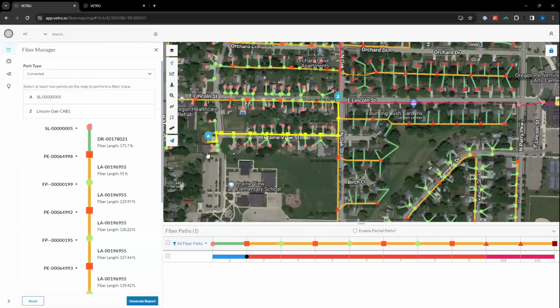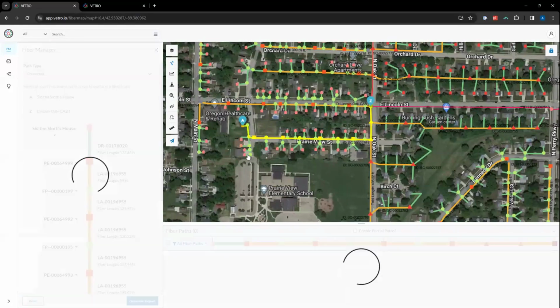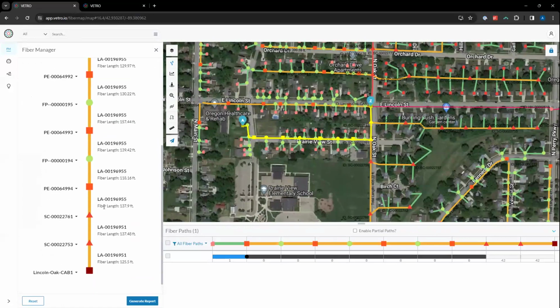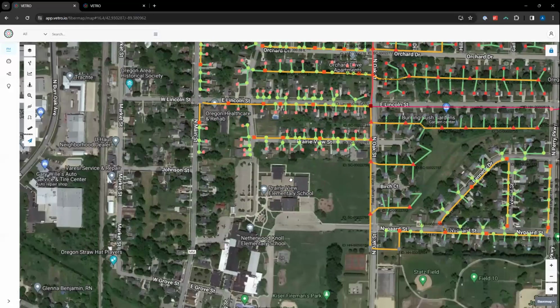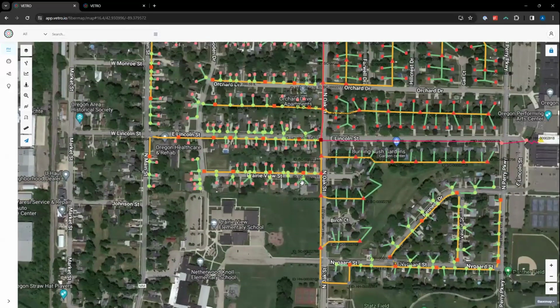I've started here at my cabinet. I'm going out to service locations. And we all know that we can drag and drop, see what's happening, get a quick picture of what's going on. And that's great for a single piece of information. But we're always evolving. And something that we recently released is the fiber paths table.